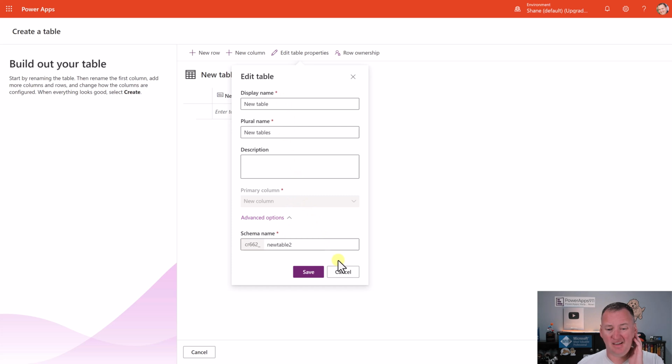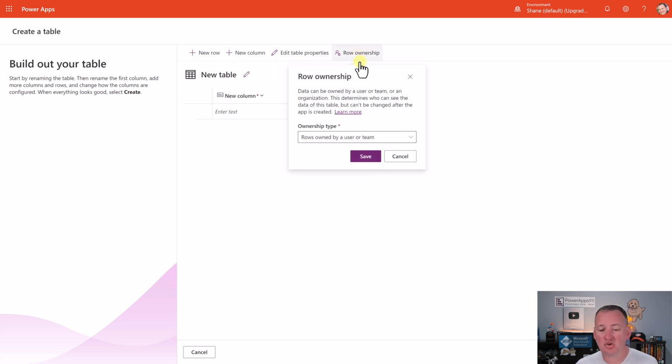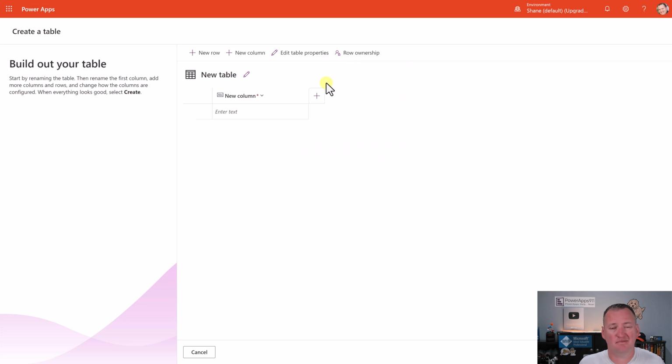So not too crazy. Row ownership. Remember, when you create a table, you have to assign the row ownership, so either rows owned by a user or team, or rows owned by an organization. So you've got to specify that now because you can't change that one after the fact, as far as I know. Yeah, you can't change after the app is created. There you go. That's right. But yeah, this is the same interface. Nothing special about this. This isn't even new, just a different screen to get to it. Okay. So we'll cancel out of this one.